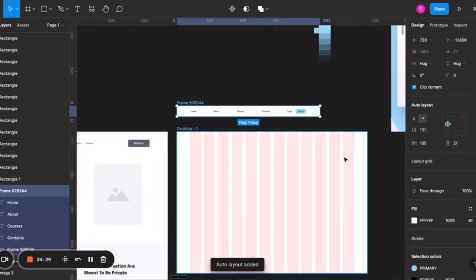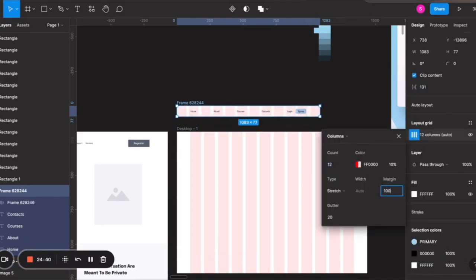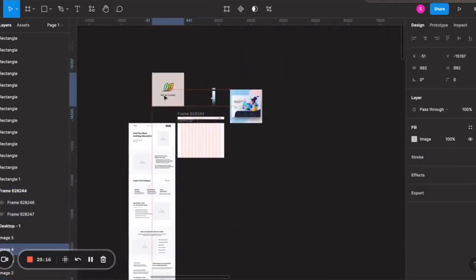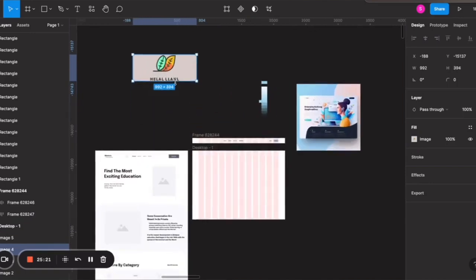I'm going to use auto layouts to make sure that the spacing is equal. Also, let's use the logo we got from Midjourney. And I'm going to remove the background using the Remove BG plugin, which is also an AI tool. I'm going to do a little bit of rearrangement here.